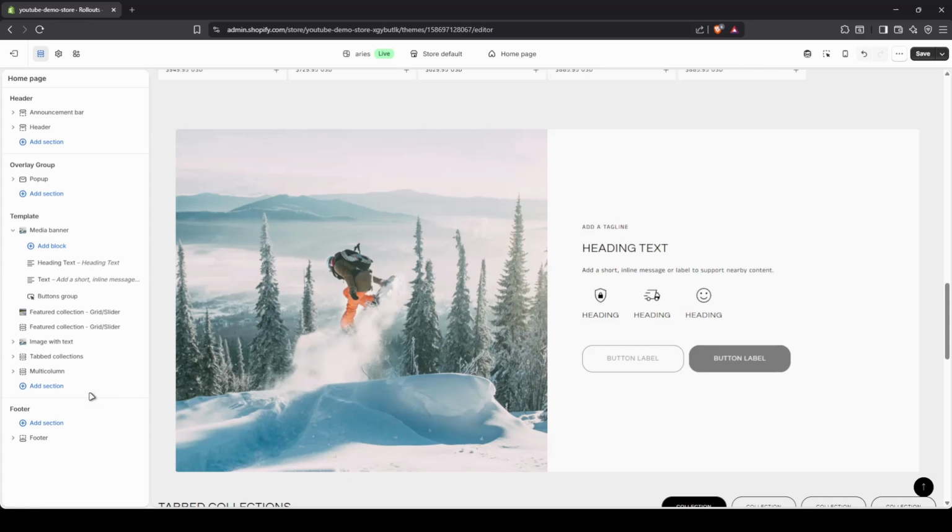Last level of customization, the blocks. A block is an element that lives inside a section. It can be a piece of text, a button, a product card, an image, all kinds of things. A section can hold multiple blocks, and each block has its own settings, even more granular than the section's settings.